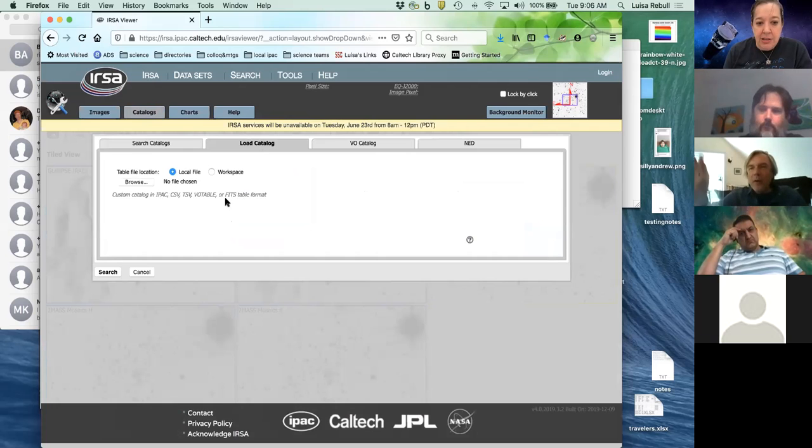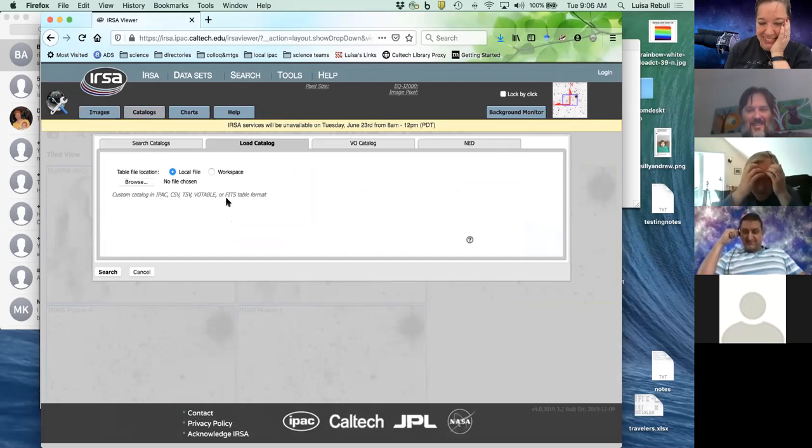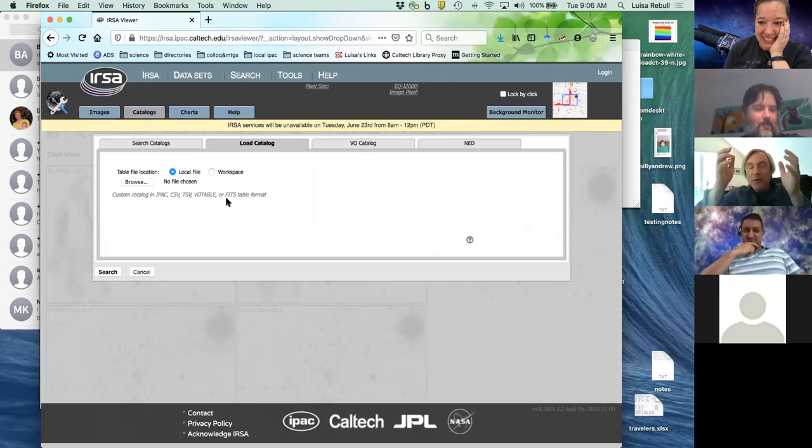And it has— Wait. I got excited. I just understood something for the first time. And since I misunderstood it for 3 years now, maybe somebody else is misunderstanding it. So the idea of loading the image and then loading the catalog.